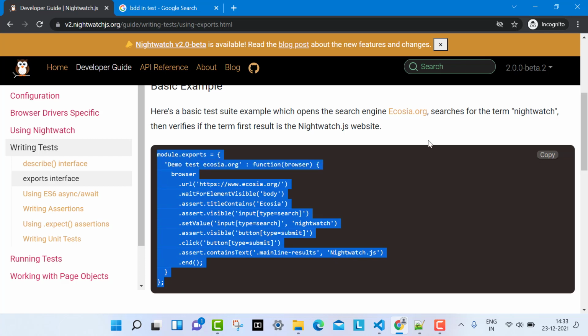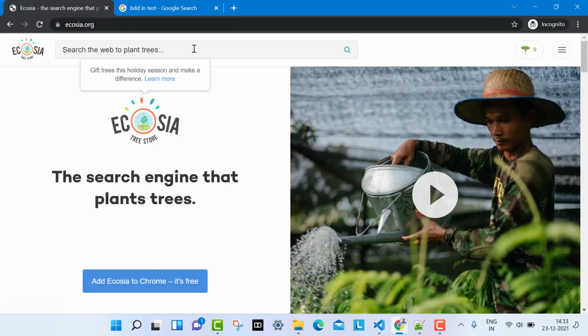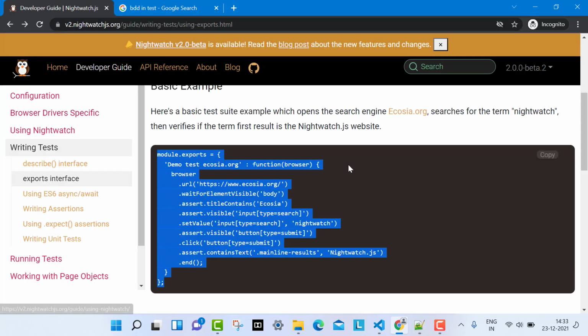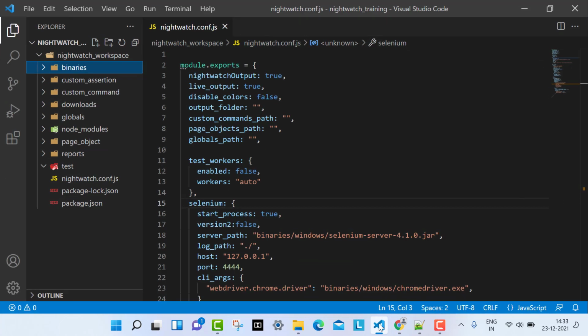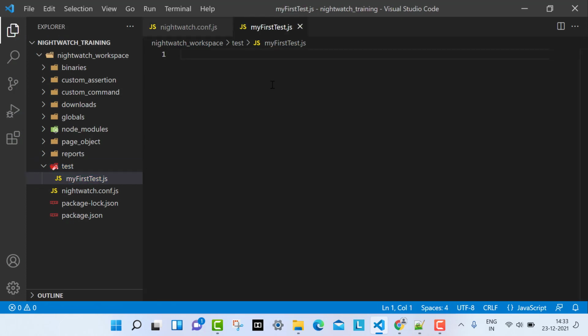This test is going to a website and searching for something like nightwatch.js, and then it executes the steps. What I'm going to do here is create the same thing. I'm copying this text from here and creating a test directly from it. For that I have created a test folder here. Inside it I'm going to create a file and name it my first test.js.